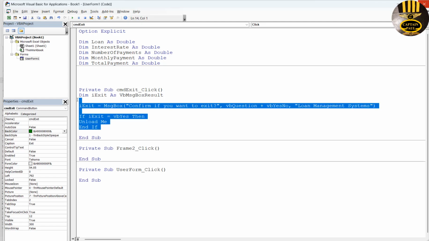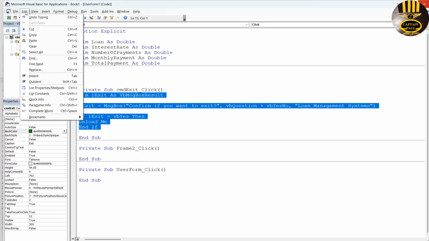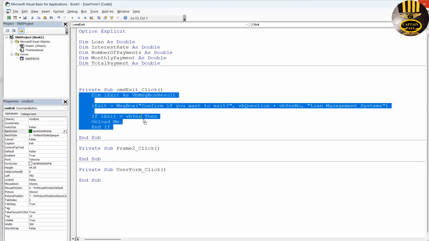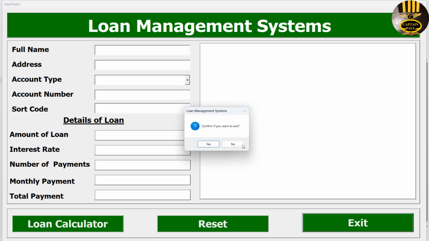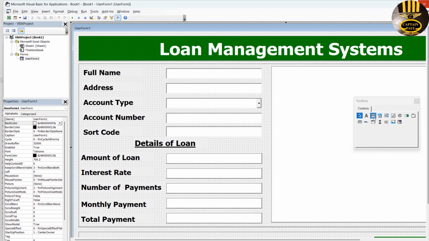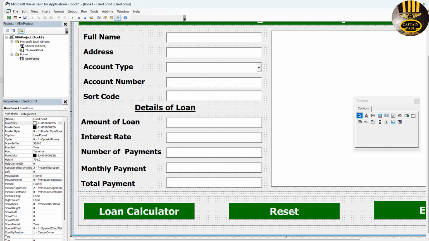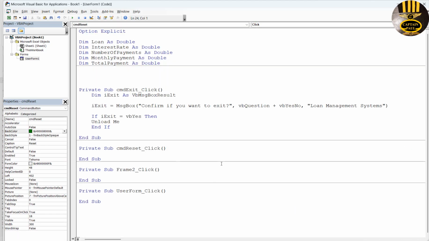So let's select this and just get it indented. There we go. So if I run it and click on exit, this message pops up. Confirm if you want to exit. No, I don't want to exit. Yes, I do want to exit. And next, I'm going to take care of the reset. Double click on reset. And in here, we use an if statement as well.